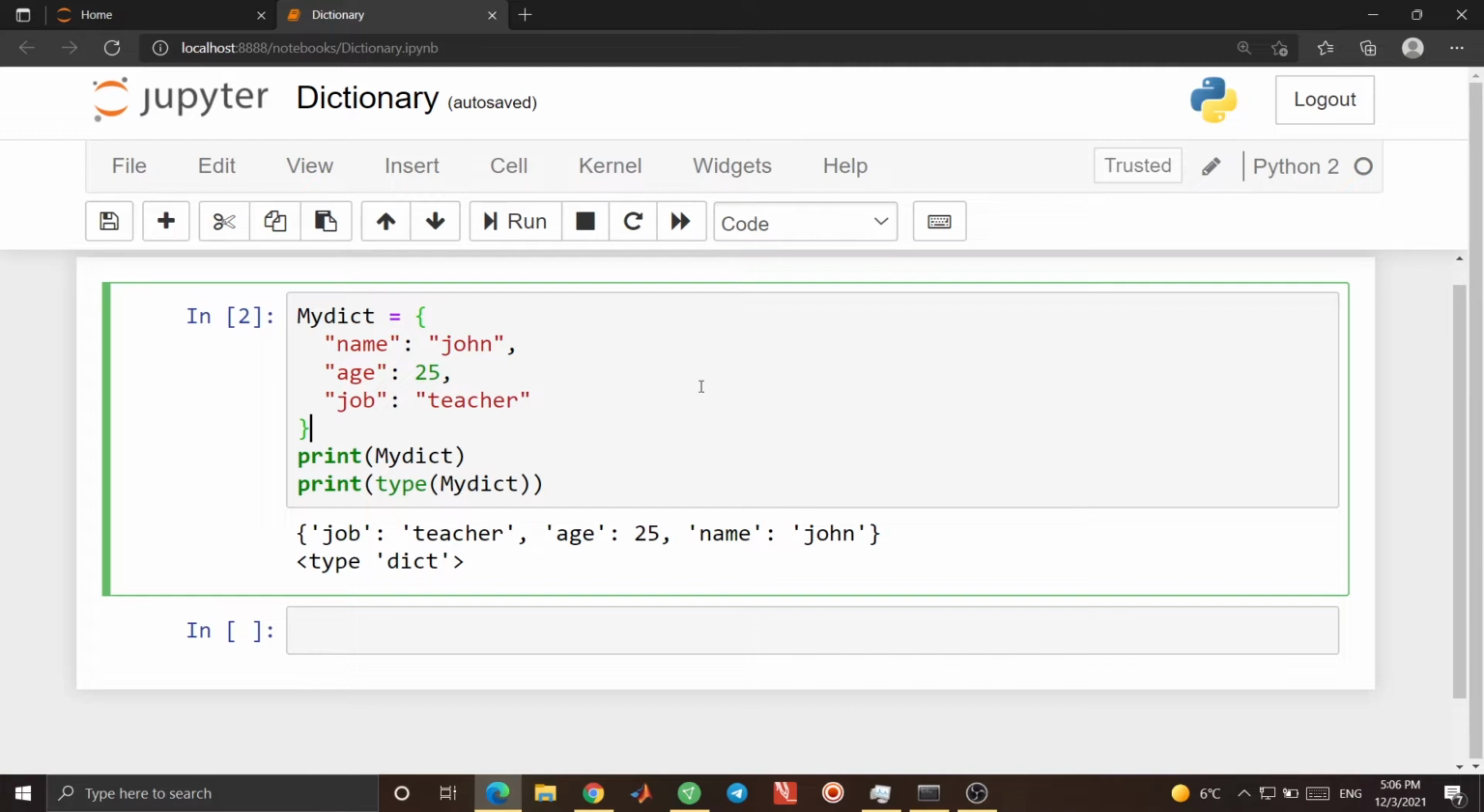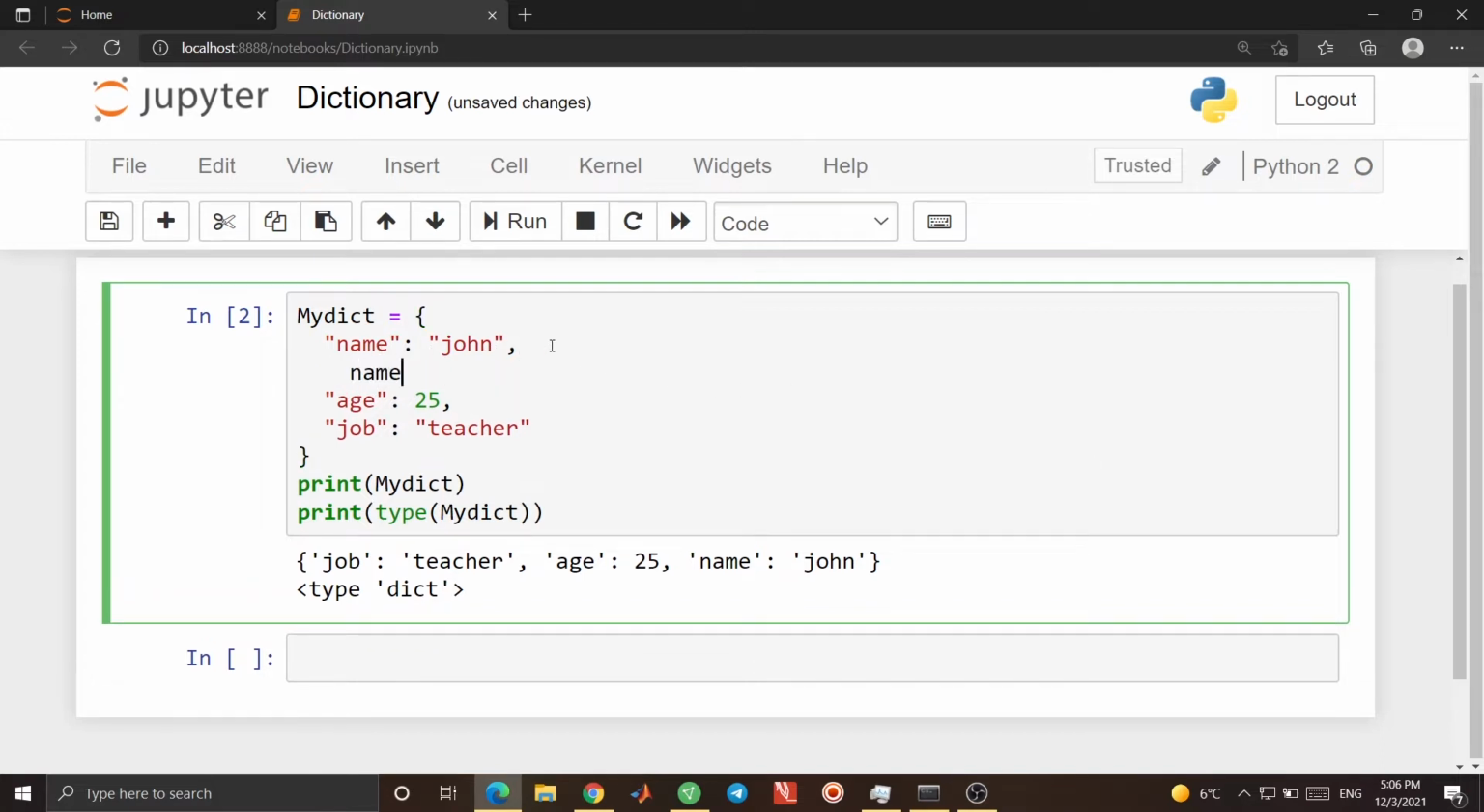Let's try. For example, here I have name and I want to add another name as key. Now let's see what will happen, and I'm going to separate it by comma. Okay, it's better now. And I'm going to change its name to, for example, Alex. And in here, as you see, the values are different, but the keys are the same.